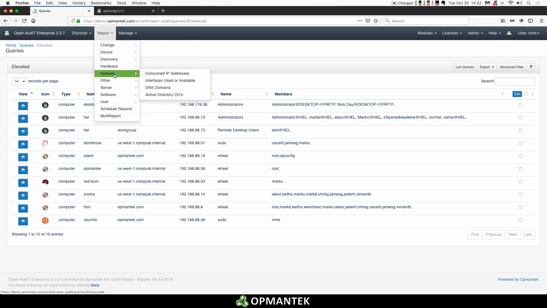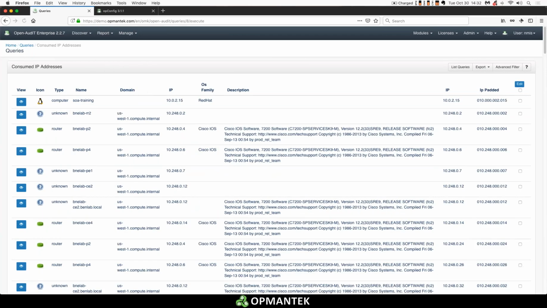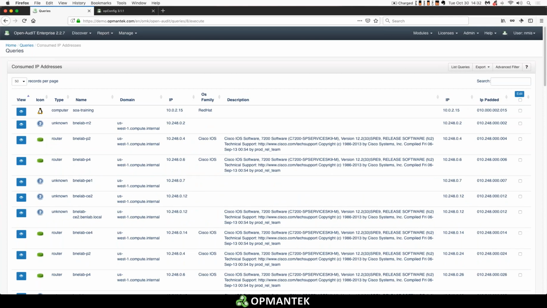Another report that I often find helpful is report network consumed IP addresses. So this actually gives me a breakdown of every router, switch, hub, firewall, every IP address that's out there, what devices have those IP addresses, and it gives me those IP addresses in a couple of different formats. It gives me both an IP address and it gives me an IP padded format as well.